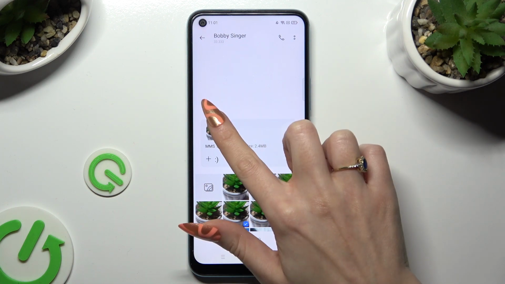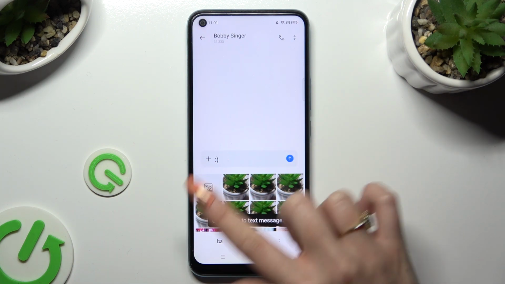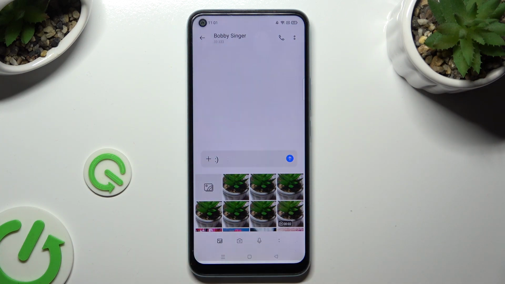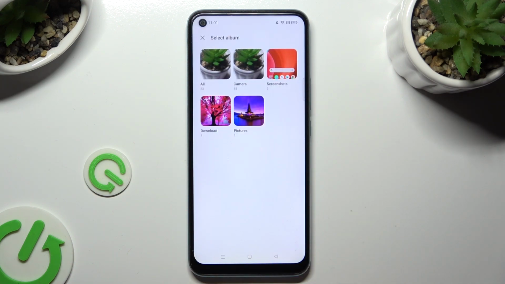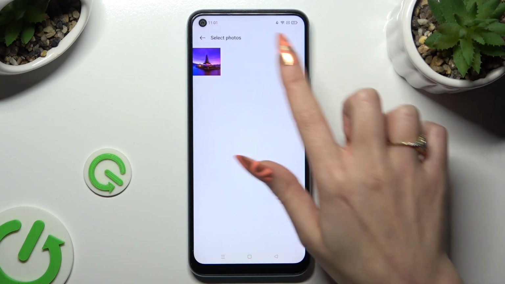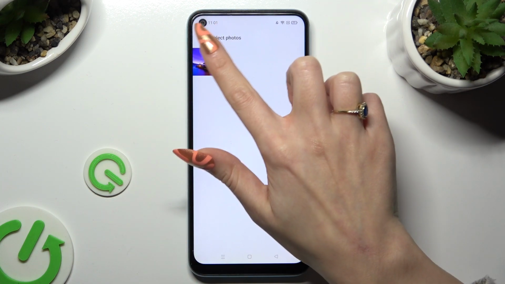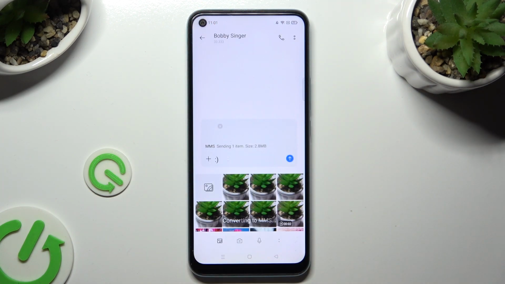If you want to, you can also click on this gallery icon, select Photos or Google Photos app, and pick your pictures from here. Just tap on the chosen one and wait.